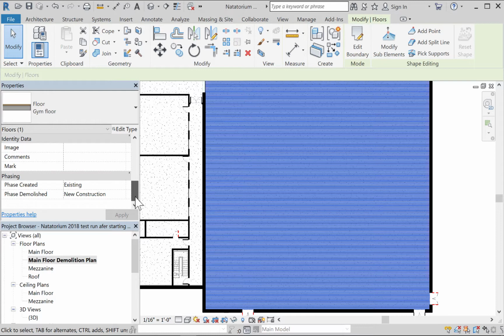go down to the very bottom. Oh, it did demolish it. It's just not looking demolished. Okay. You'll want to make sure it's demolished. This is what any object that is demolished will look like.